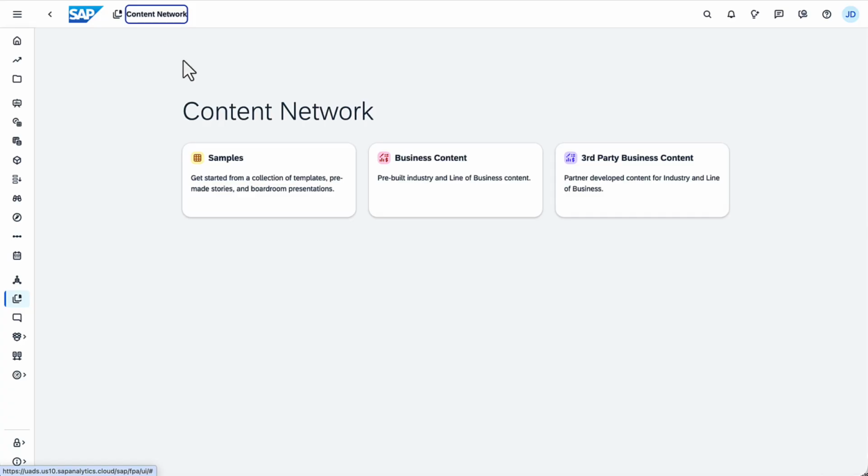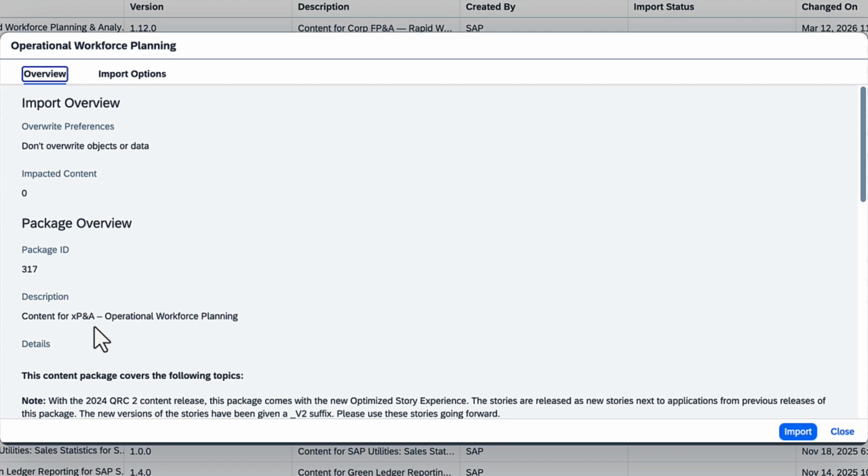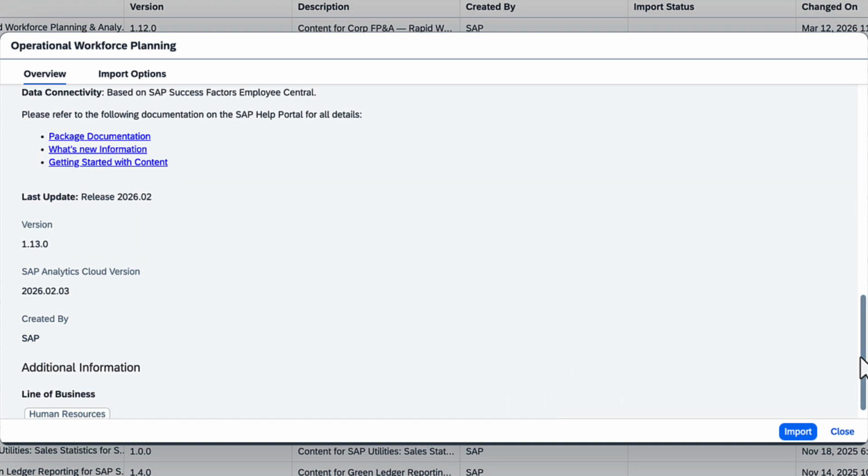Business content created by SAP is also available. For the selected content package, you can see a detailed description along with any relevant documentation. For some packages, you may need to accept terms and conditions of use before you can download the content.